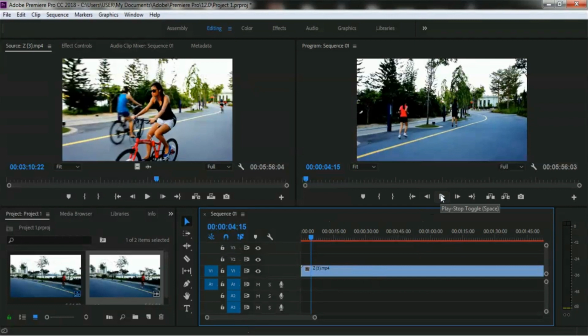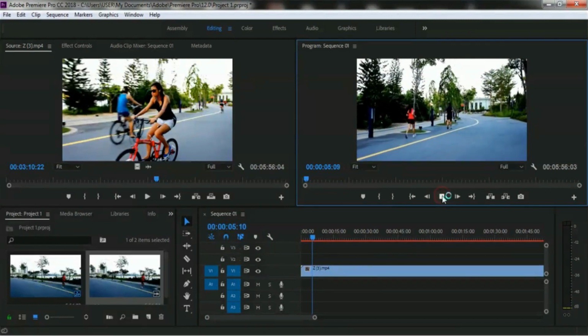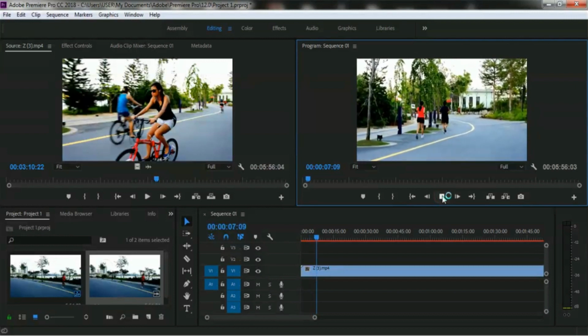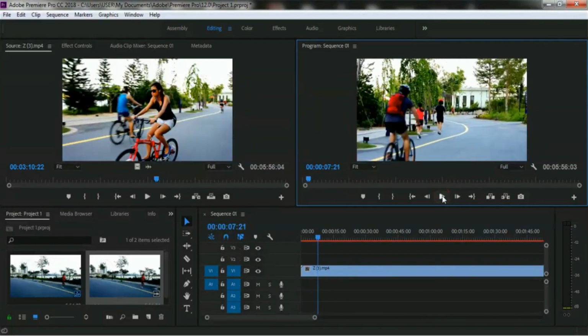And let me play this video clip in our program monitor. Here is no sound clip in this video clip. So this is how you will remove the sound clip from a video clip. And now I will add a new audio clip in this video clip.